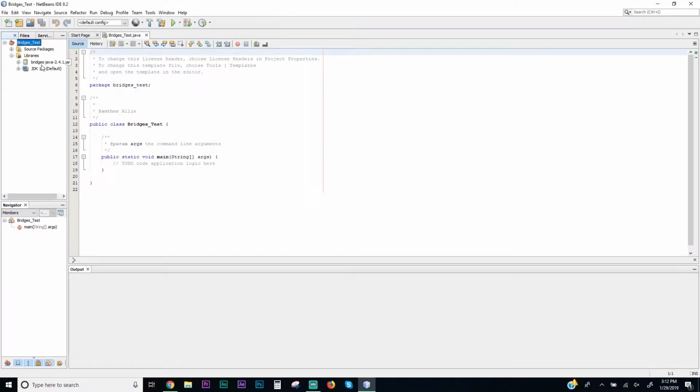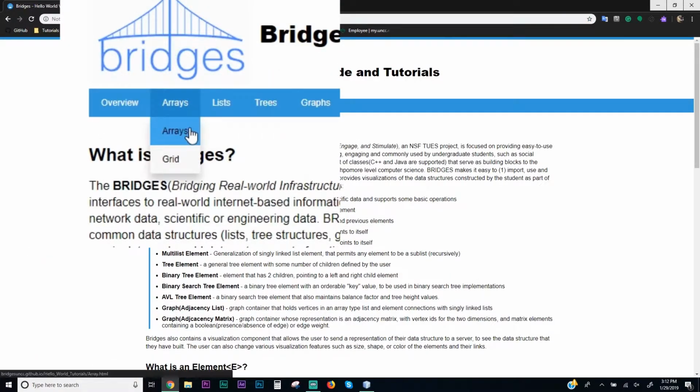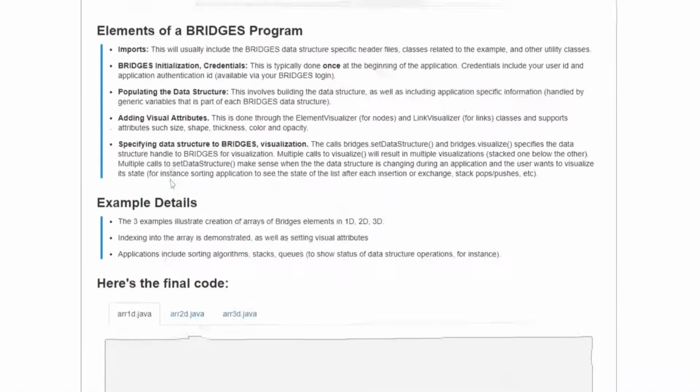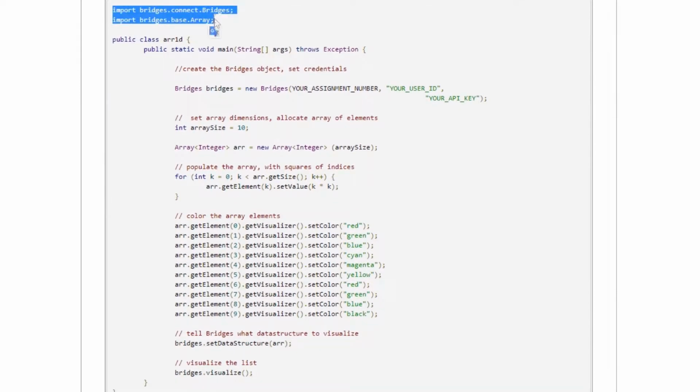Open the Java file with your main method, and then go back to the Bridges documentation website. Here we will click the link to User Guide/Tutorials, then select the Erase tab. Be sure the Java tab is selected, then scroll down to find the test code. First we will copy the Bridges imports and paste them above the main method.